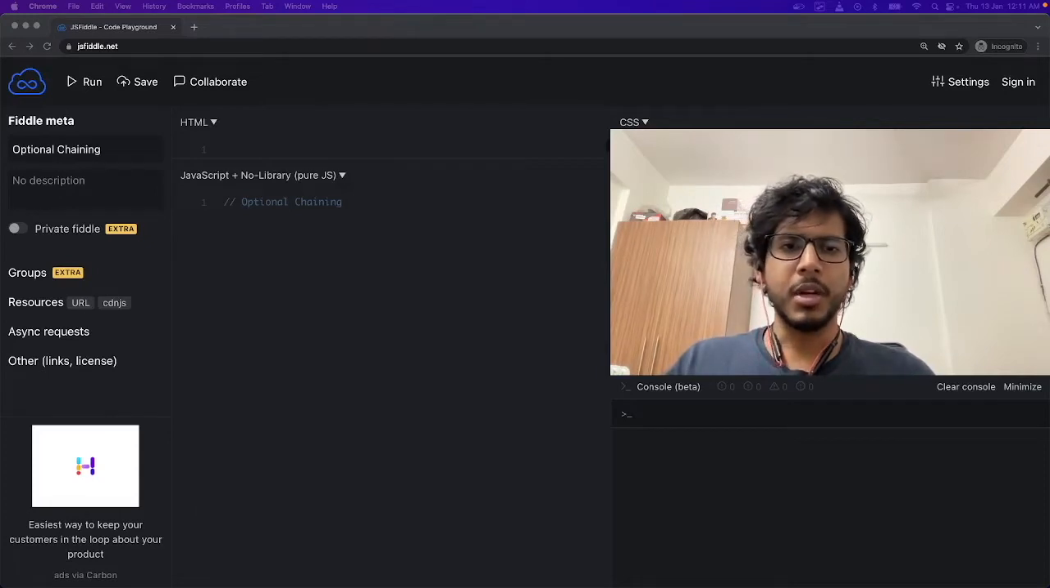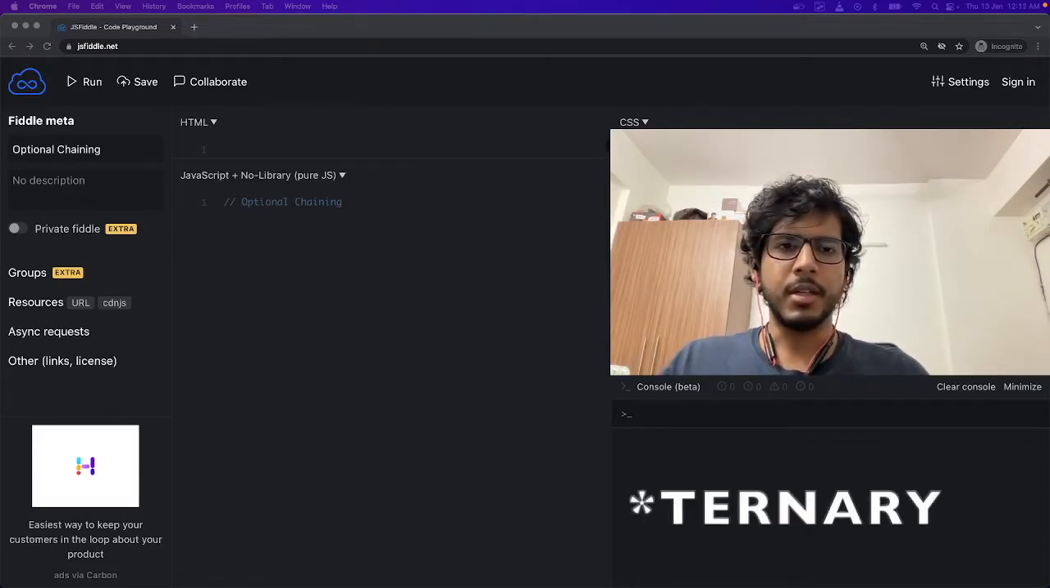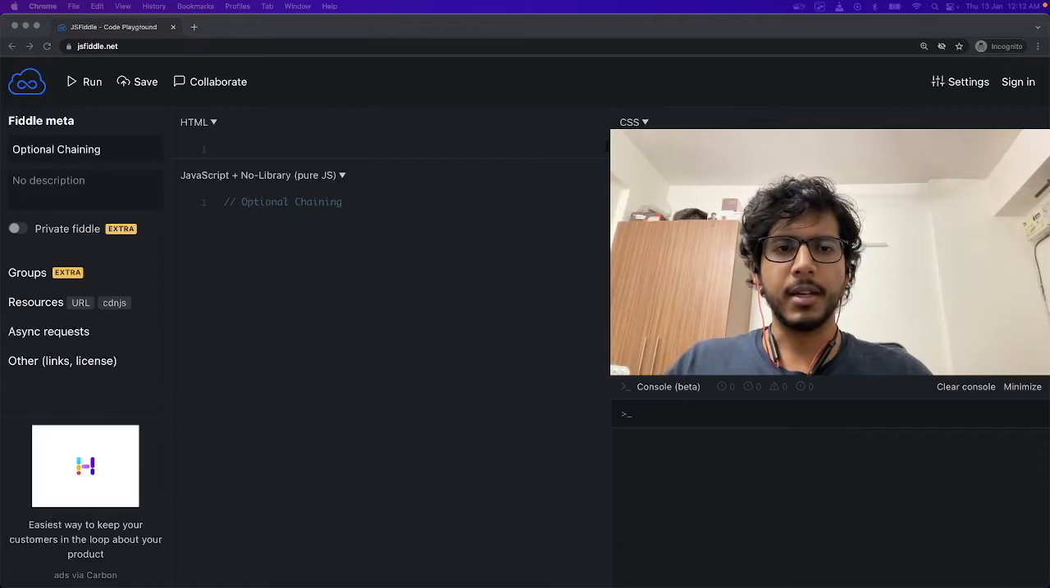Usually we use ternary operators to check the value of an object, whether something is there in the object or not, and then move forward in the hierarchy. So we can use optional chaining for that as well. Let me show you with an example.